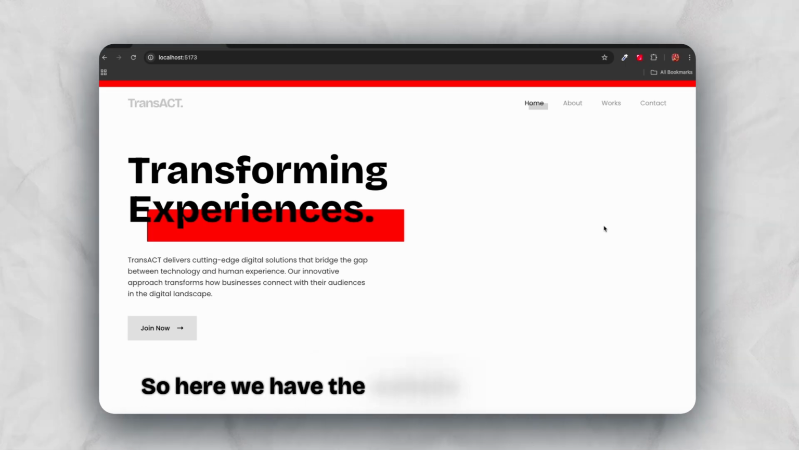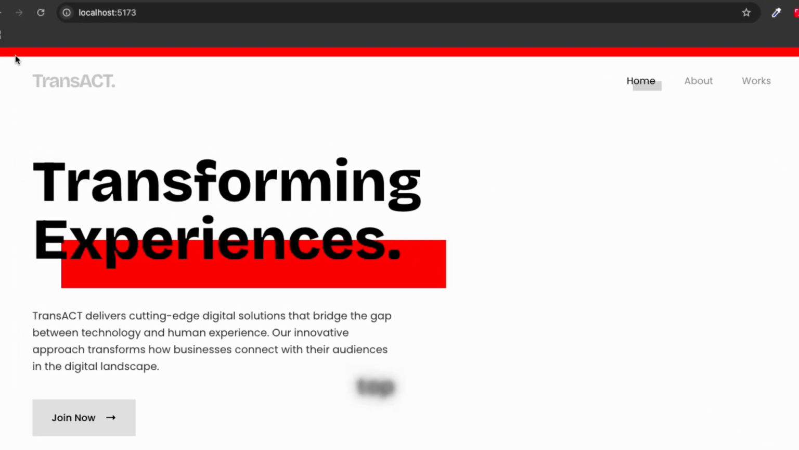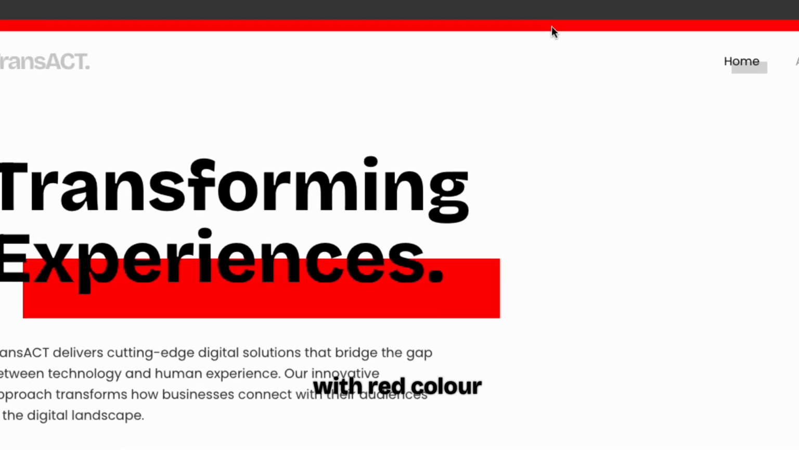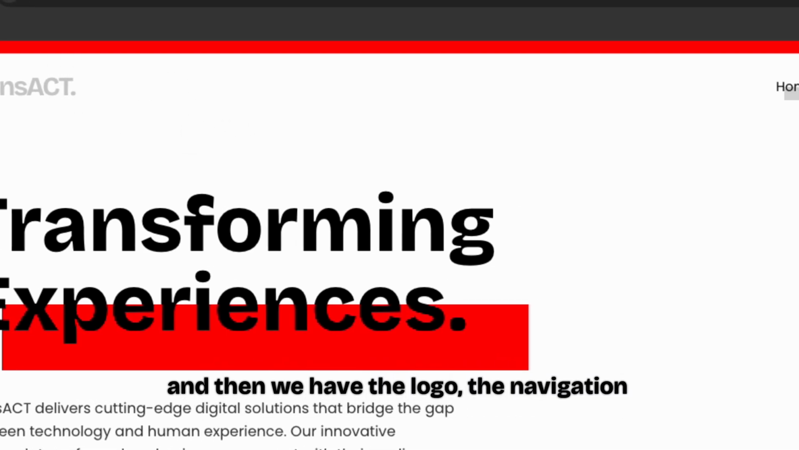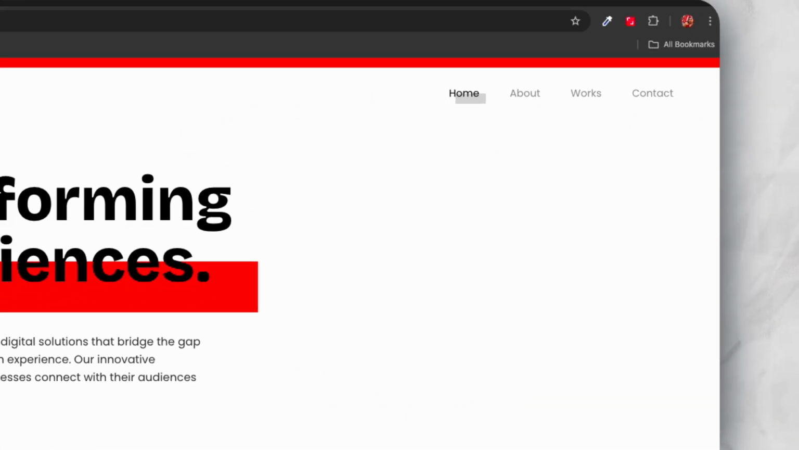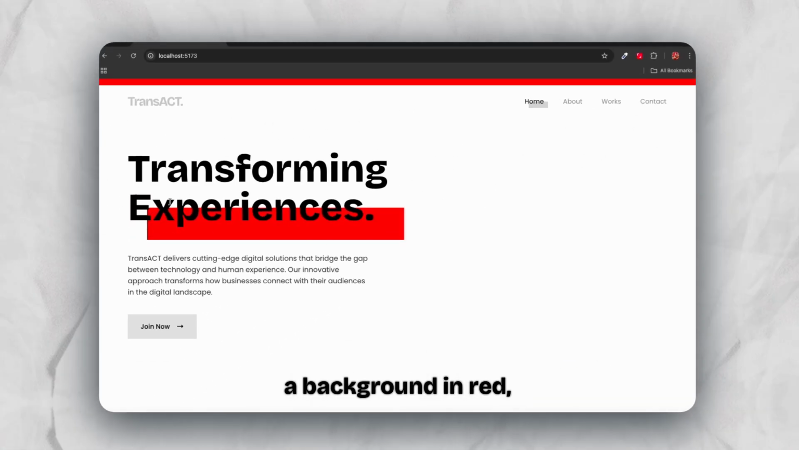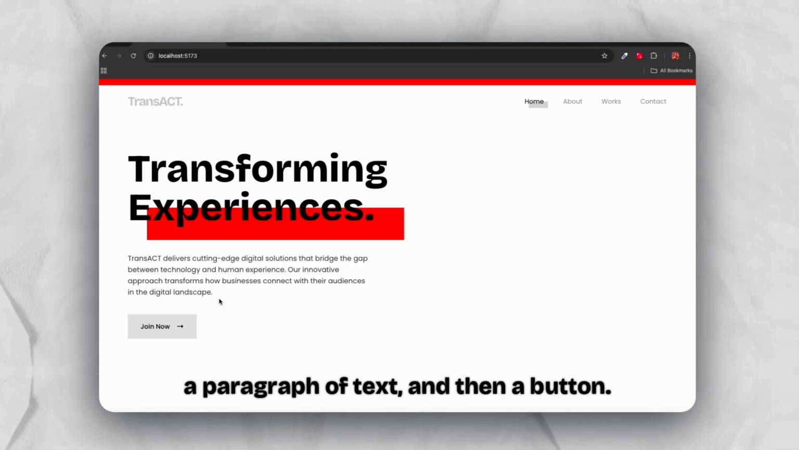So here we have the website wherein we have a top bar with red color. And then we have the logo, the navigation or the nav items. We have the title, a background in red, a paragraph of text, and then a button.